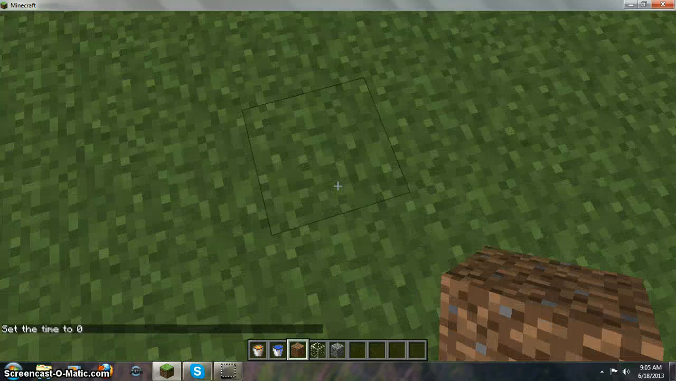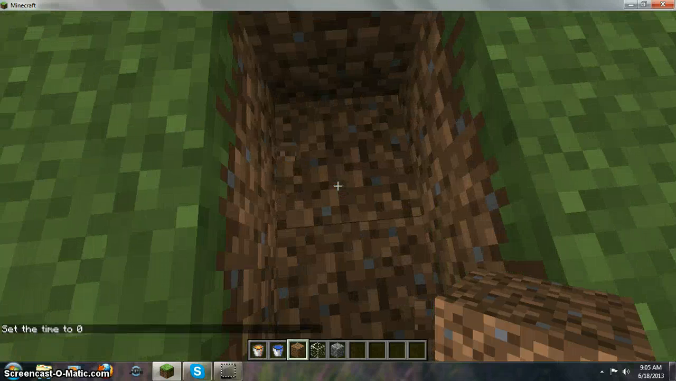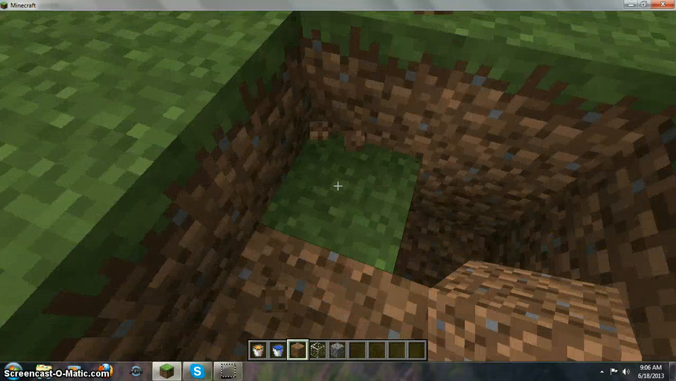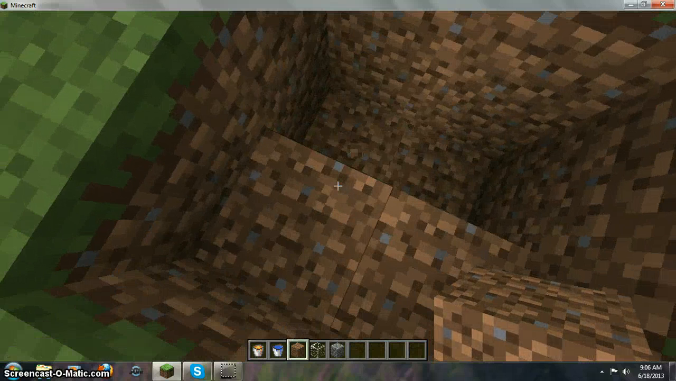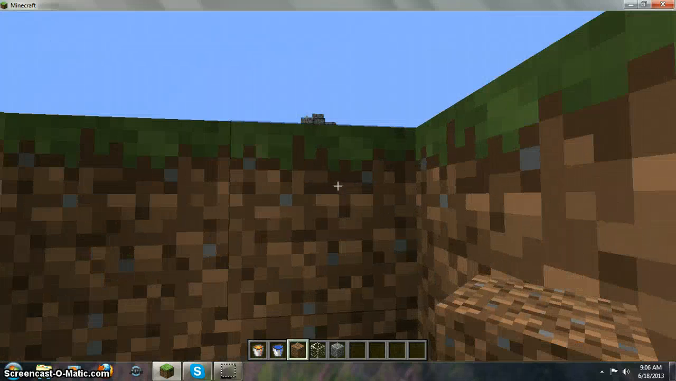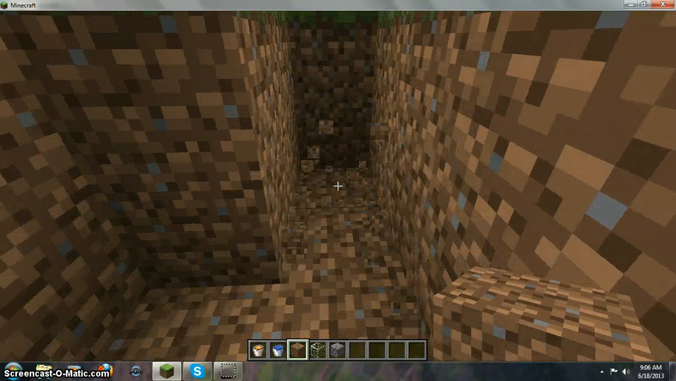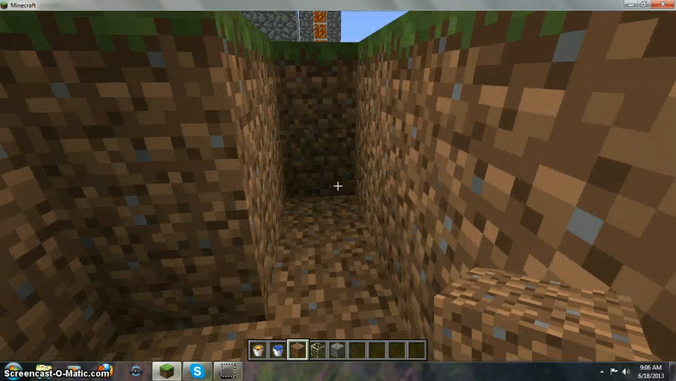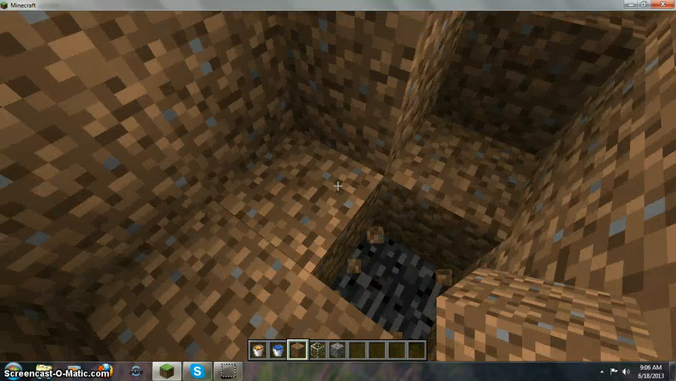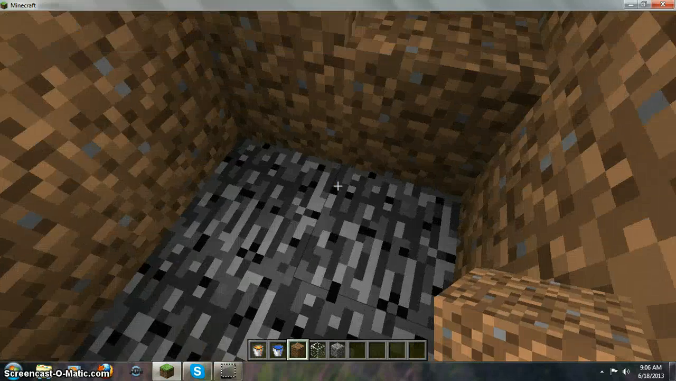Okay. First, you want to start out with breaking a block, and then another block. Don't want to fall down. I'm just going to make this one small, really small. And this one, and it has to go down to bedrock. So you know.